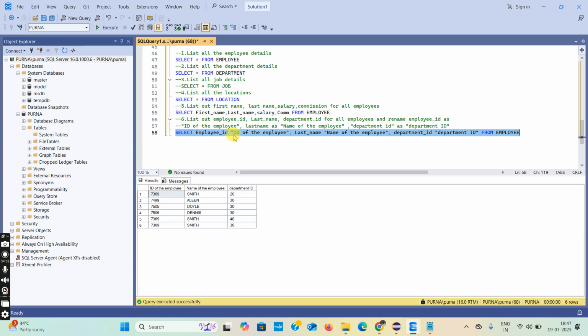See here, first one, employee ID, changed to ID of the employee. See here, ID of the employee. Next, last name is changed to name of the employee. Next, department ID is changed to department capital ID. See here, changed or not? Changed. Now write this code again in another way.